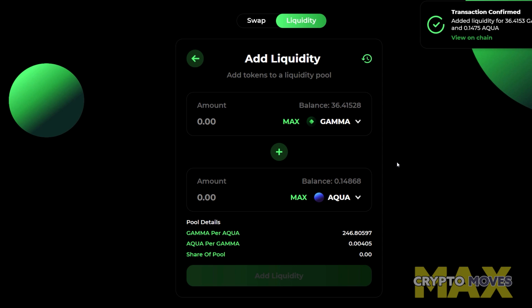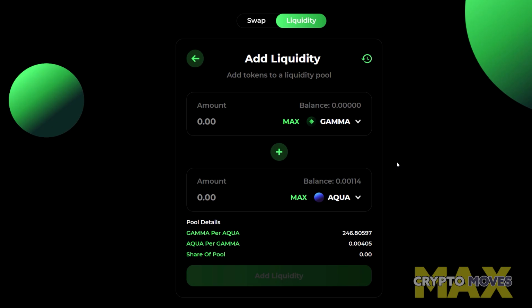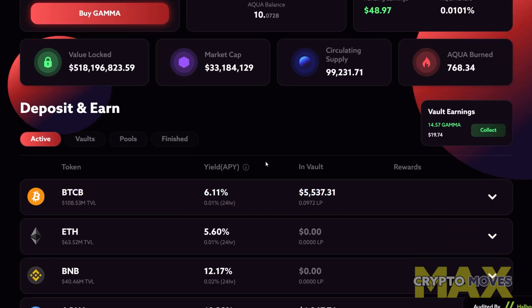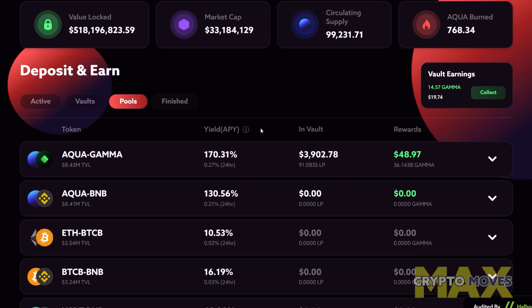Now the next thing we're going to do is we've got the liquidity pool in our wallet. Now I'm going to go over to the red planet. And now I could scroll down here and see all of the actions, but I'm just going to select pools because I know I'm adding to my existing AQUA-GAMMA pool.